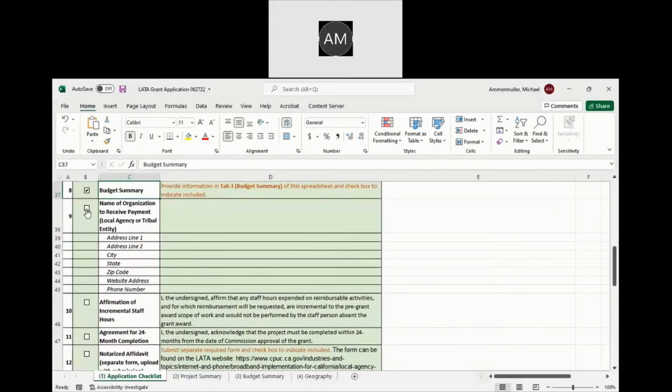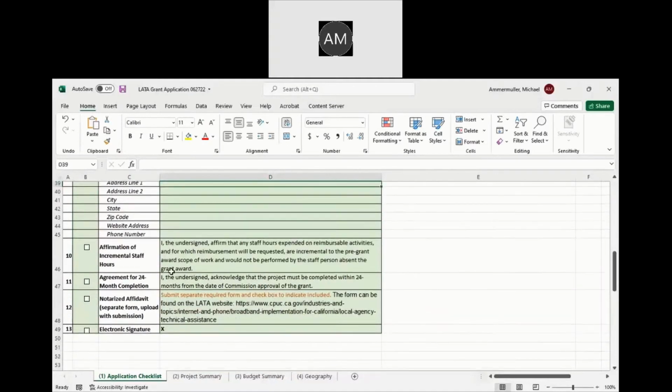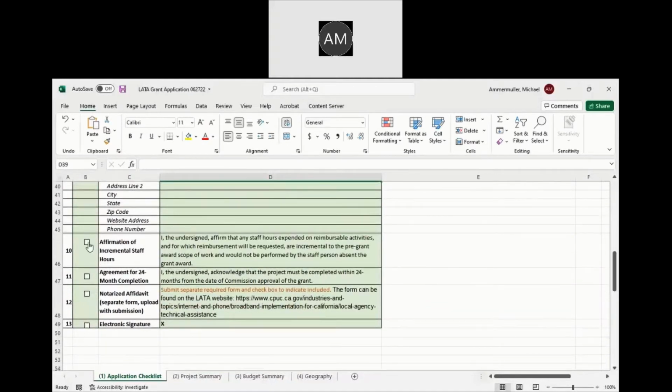Finally, as we get down the list, there'll be whom in the organization will be receiving the payment. You can list them here on these fields on the right. And then affirmations for incremental staff time, a 24-month completion, as well as a notarized affidavit that needs to be signed and included with the submission as well. Finally, the last line will be an electronic signature affirming the inclusion of all the attachments for this application.